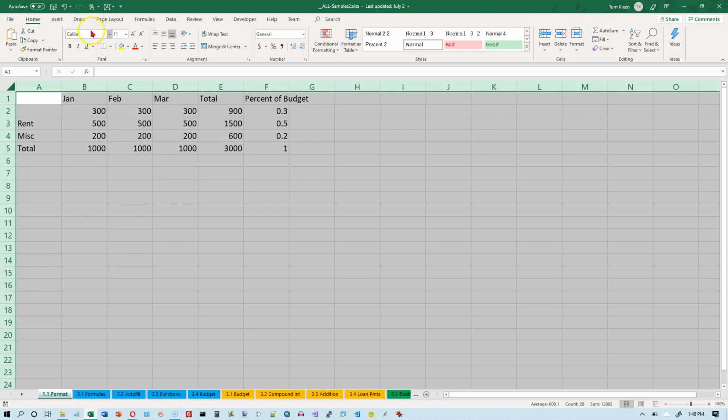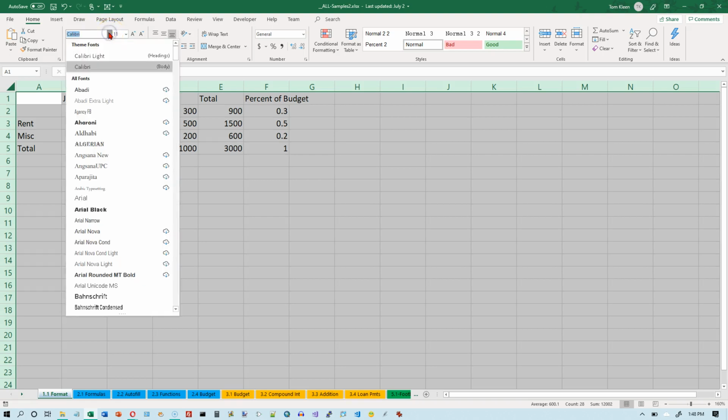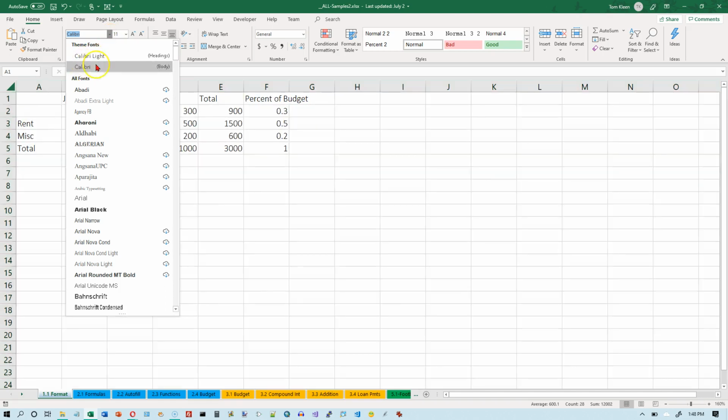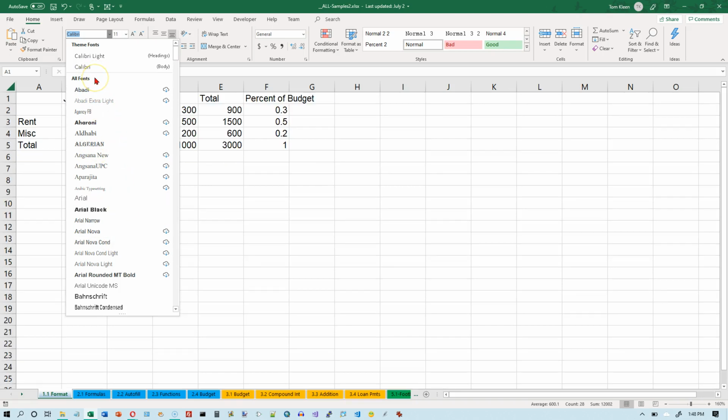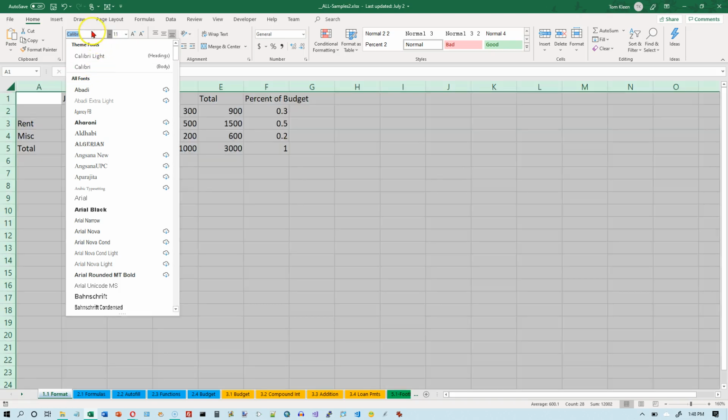And we're going to start off with our font name up here, and Windows has a lot of fonts, and we got two things called theme fonts up here, and then everything else is listed down here below. They're in alphabetical order. Unlike Word, it does not list your most recently used fonts up here. I wish it did, make it a little bit easier.